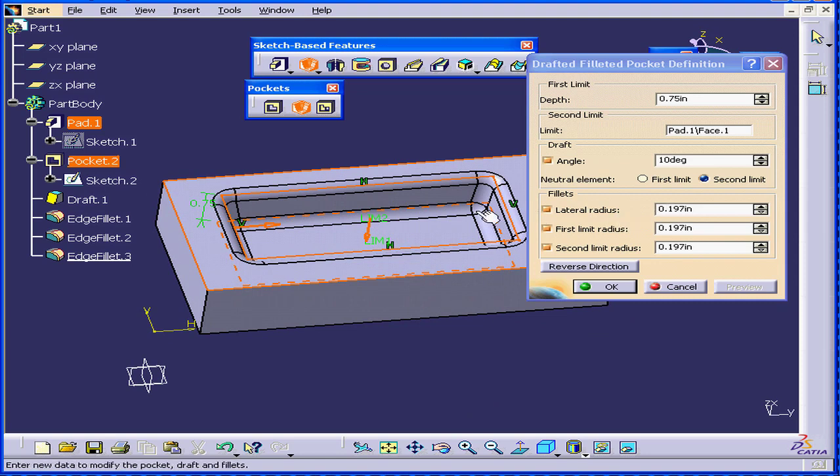The lateral radius belongs to these 4 fillets. The first limit radius, or the radius associated with the first limit, is the bottom of the pad. And the second limit radius, or the radius associated with the second limit, is the radius of this fillet.